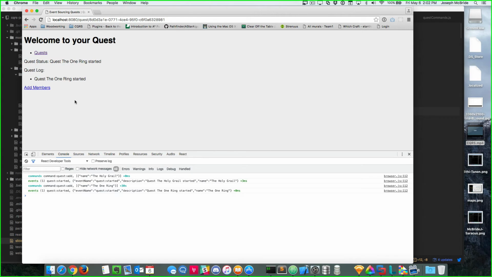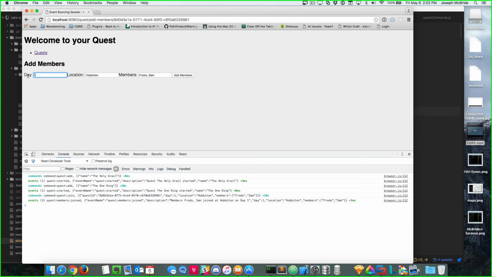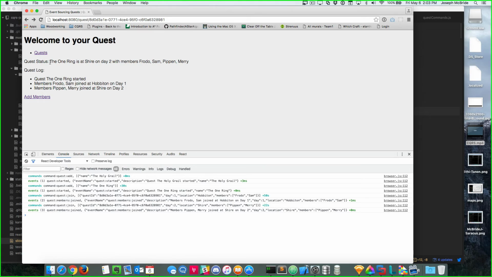So now, here's the details of my quest here. The current status, you can think of that as the current state. It started, and here's my quest log. So I want to add some members. And so now my current state is, hey, the quest One Ring is at Hobbiton on day 1 with Frodo and Sam. But then I still have my log of events that are happening. So I can go on and add a couple more members, Pippin and Merry. And so now my current state is, I'm on day 2 in the Shire with now these 4 members.